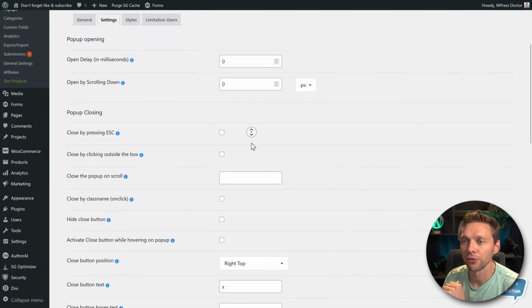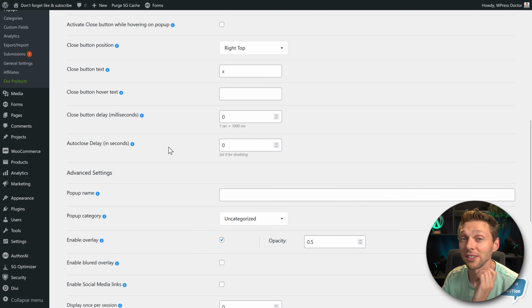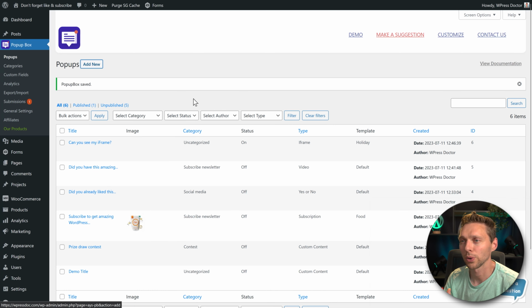But then of course, don't forget to go into here and put the auto close on 0. I don't know why it's added in here automatically. It should be 0 because on most pop-ups you don't want them to auto close actually. Let's go to the next one. What else do we have?